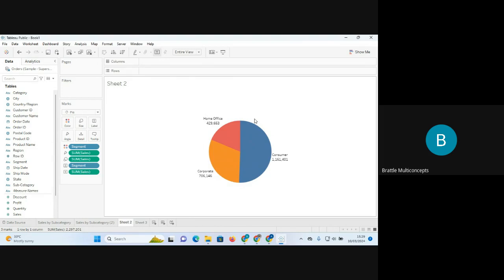Do you still have segment in color? Drag segment into color too. That will give you a different color. So each segment will have its own color. Great job.